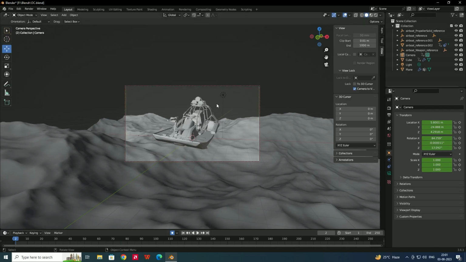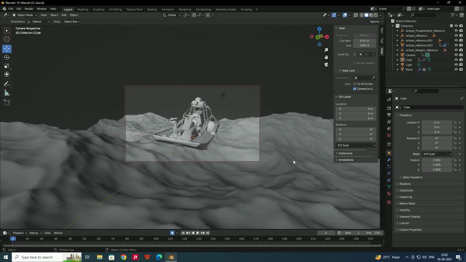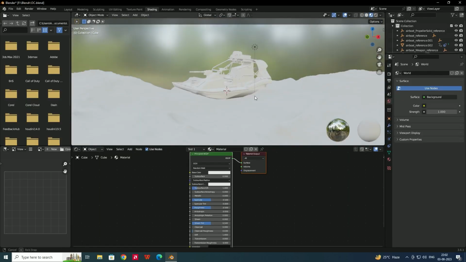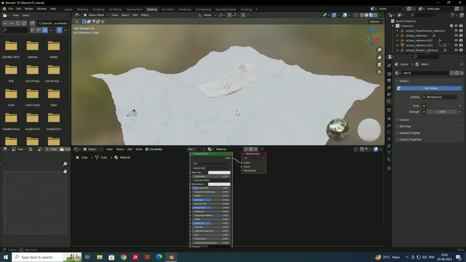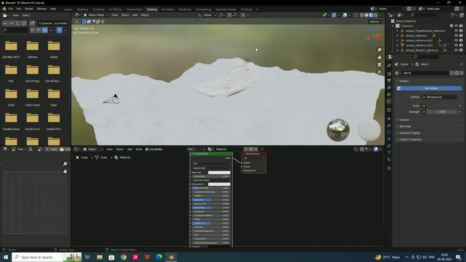Next, we need to add the materials for this ocean, and also we can add the HDRI lighting, and the shading for this boat too. So we'll do that. In order to create the shader for this ocean, first we will create the HDRI lighting. For that, go to the shading tab. Now we are in the shading tab, and we can add the HDRI lighting.